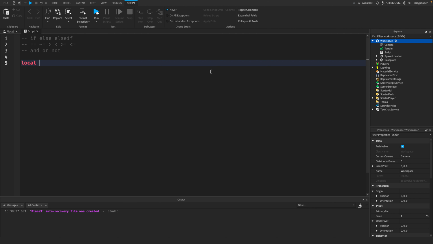We're going to write local score equals 10. Now here we're going to write the if statement. If score is equal to 10, you'll notice I wrote 2 equal signs. This is because whenever we're checking a value in Roblox Studio, we use double equals, but whenever we're setting or changing a value, we use a single equals. So if score is equal to 10, then enter, and we can see it automatically adds an end for us.